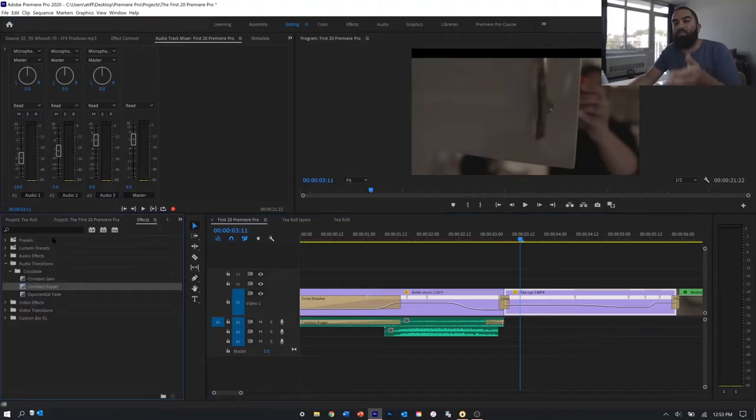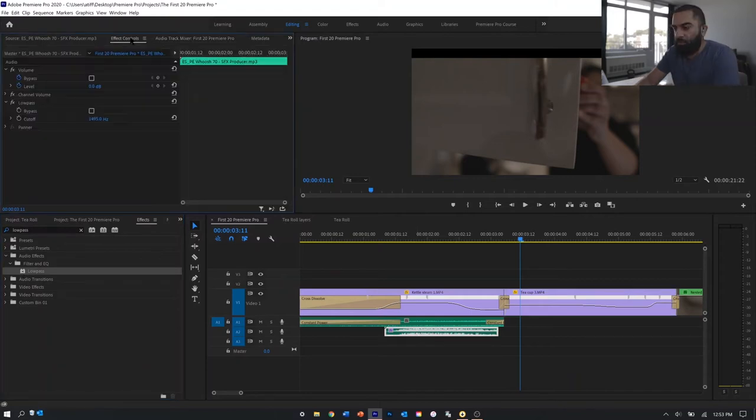I can actually add an effect called a low pass filter. What the low pass filter does is you can set a certain frequency. It only allows frequencies lower than the setting that you put to pass. Let's go to effects controls. I have this audio clip selected, so I'm seeing the effects that I put there.